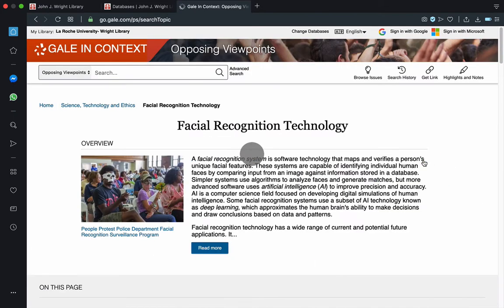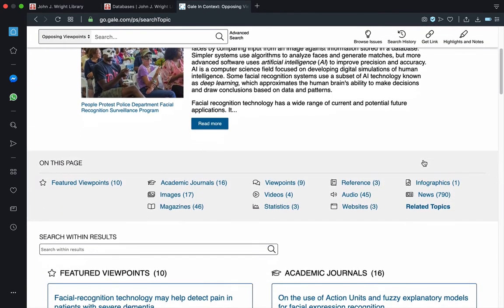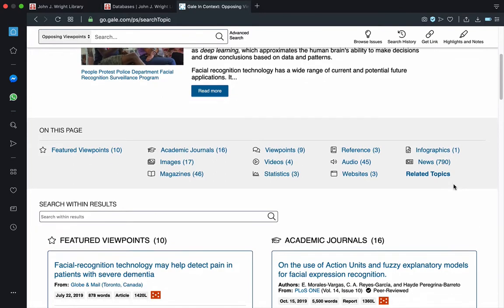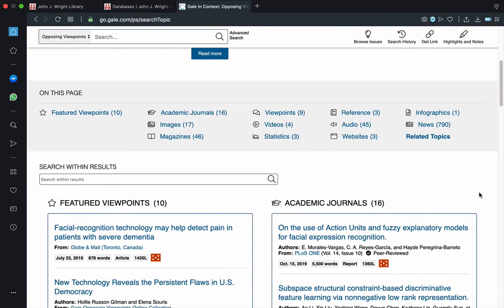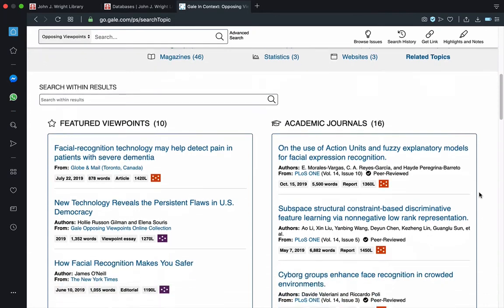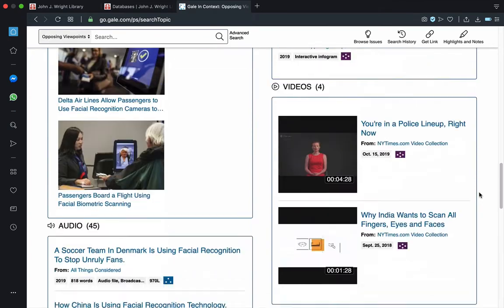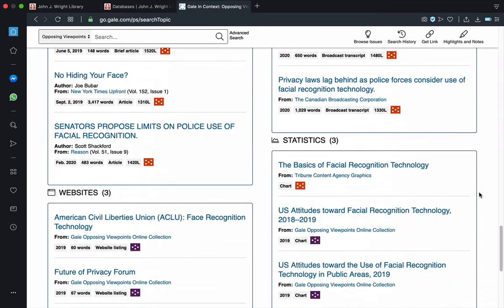As we scroll down, we see plenty of features all relating to facial recognition technology. We have a brief overview of the subject at the top, a list of types of resources in the middle. In effect, it's collections of images, audio clips, and academic journals, etc. And at the bottom of the page, we have the snippets and thumbnails for all those resources.